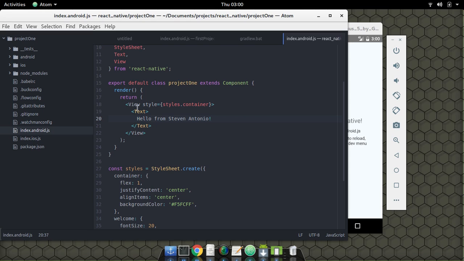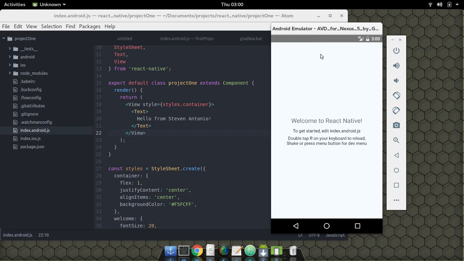Save that file. Now, one thing you have to remember is you have to make sure that all your text, images, basically imagine these as your div containers, are within one single container. So go ahead and save that, return to your emulator, refresh it with the R key, and there you go. Hello from whatever text you entered.